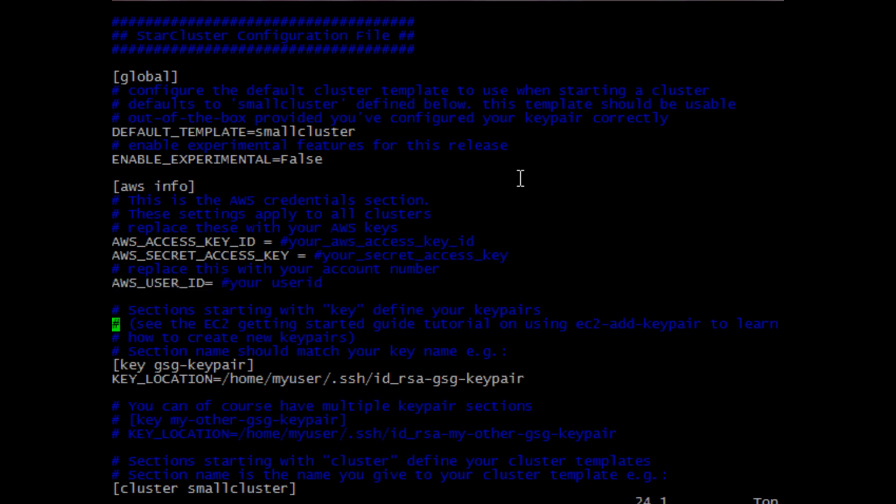Once these settings have been entered, the next thing to do is to configure your Amazon EC2 key pair for use with StarCluster. StarCluster uses your EC2 key pair to configure your instances remotely via SSH. In the config, you will notice a key section called GSG key pair. Change GSG key pair to the name of your EC2 key pair. Within the key section, you also need to configure the key location setting to point to the location of the private key that corresponds to your EC2 key pair.